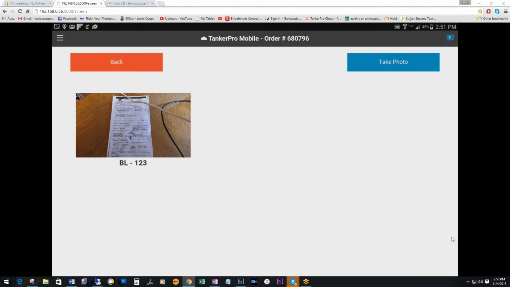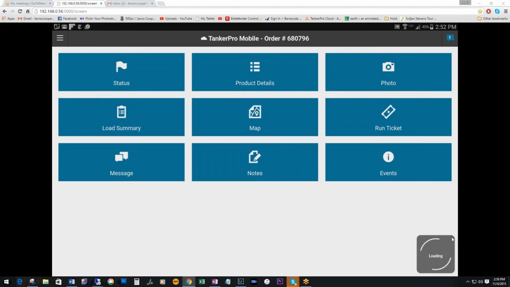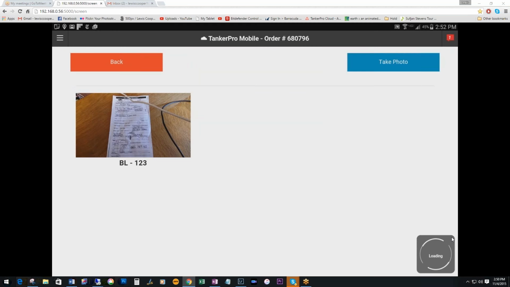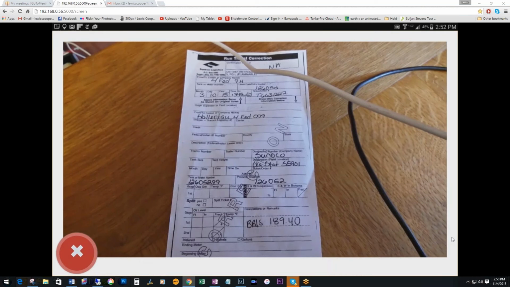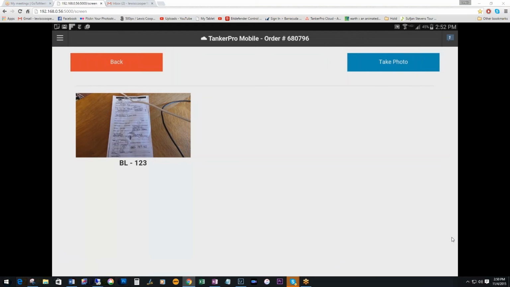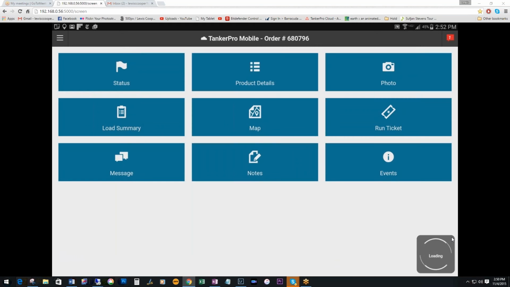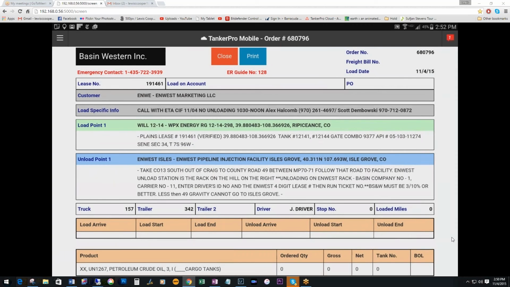Now I want to show you, if I hit back and come back to the main screen, I can always touch photo and go back and look at any photos I've taken. Here it is on my screen as a thumbnail, and I can touch it. It'll expand up. I can see it. So you'll always be able to see all the images at any time that you have taken associated with this load. Okay, so far we've talked about status changes, we've added product details, we've taken a photo, we've looked at the load summary. That I'll touch it again. That's just basically like the freight bill, a printout of the data from the freight bill. Close that.